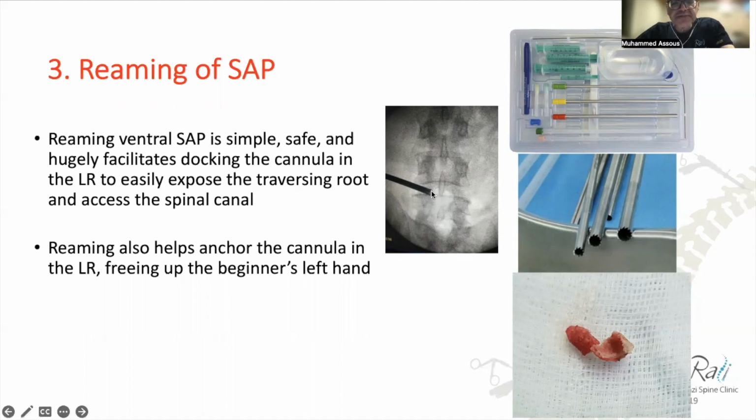and that will allow you to dock the cannula in the recess. So in this particular system, we use crown tip reamers. They only cut in forward position. They don't cut in reverse. So they are safe. And this is sometimes the amount of bone that you remove when the recess or the SAP is quite hypertrophic. So reaming also helps you to create a space for the cannula so that it stays here.